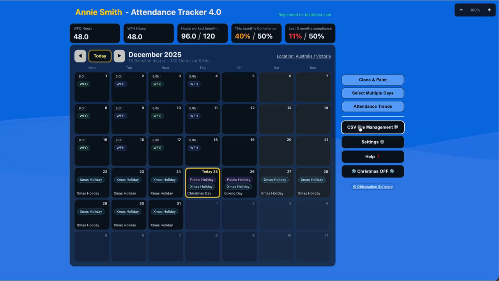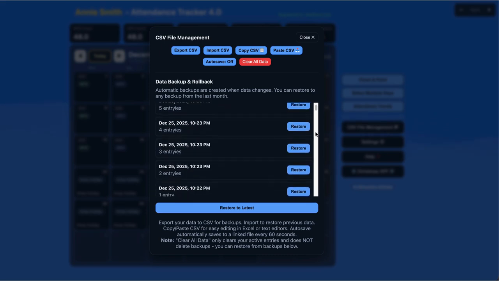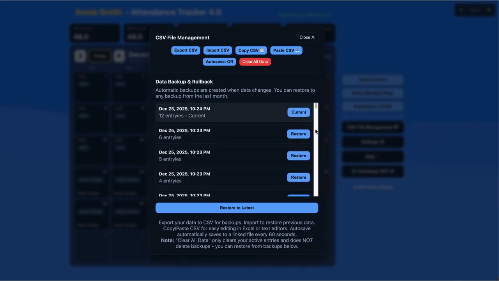Manage your data with CSV import, export, and backups. It's really easy to export, import, copy, and paste your data to back up your attendance records. There's also automatic local backups, which are always saved in your browser. And if needed, you can roll back to restore a previous date or version.